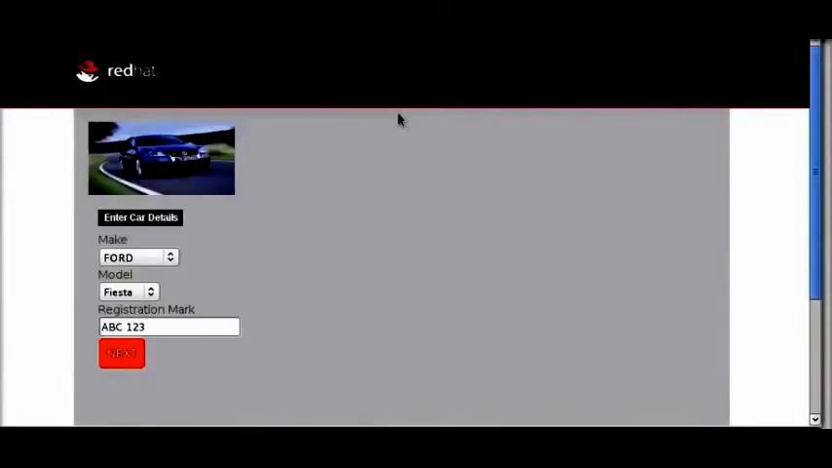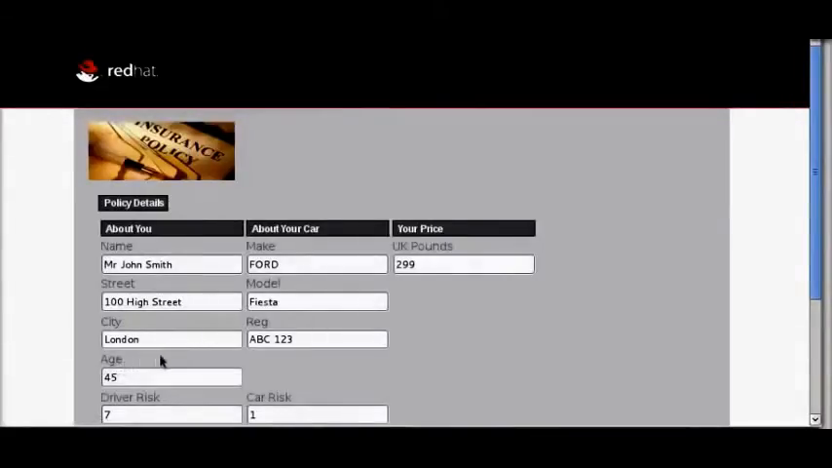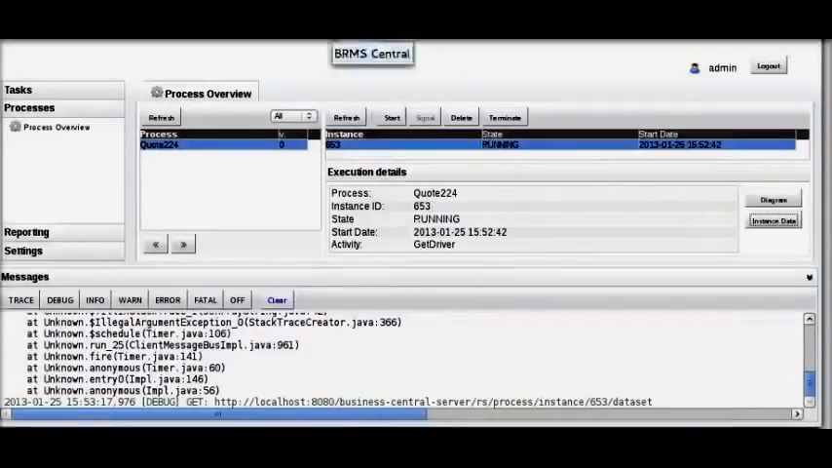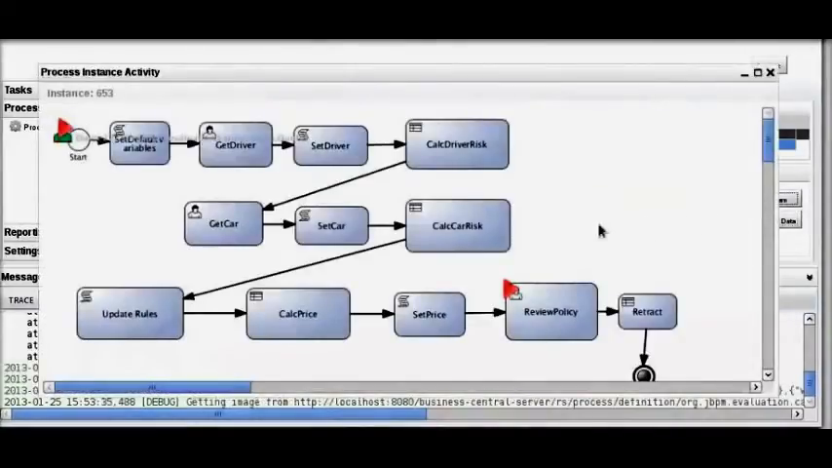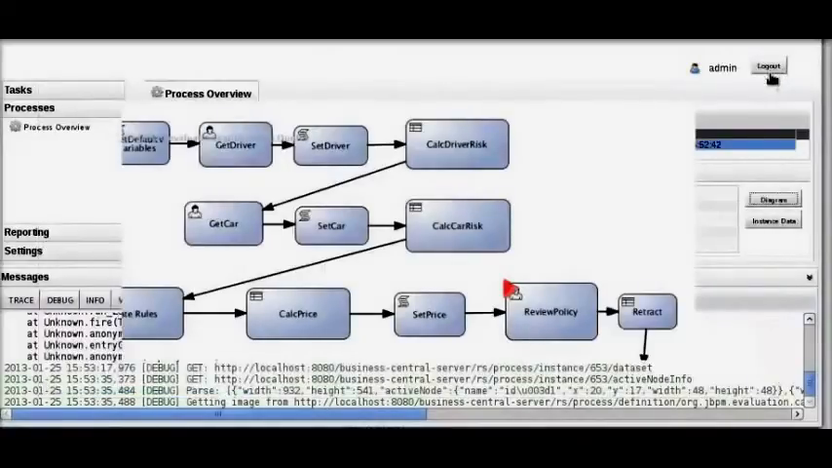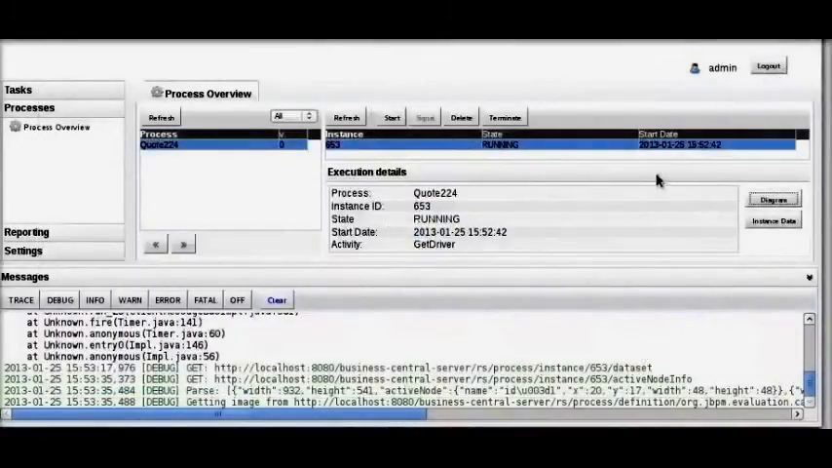Now we're going to enter the Ford Fiesta, and we get our quote. So here you can see the age of 45 and a Ford Fiesta. Again, we're in review policy, so you can see clearly that we're at the end of the process. And again, looking at the instance data, we now see a complete set of data.